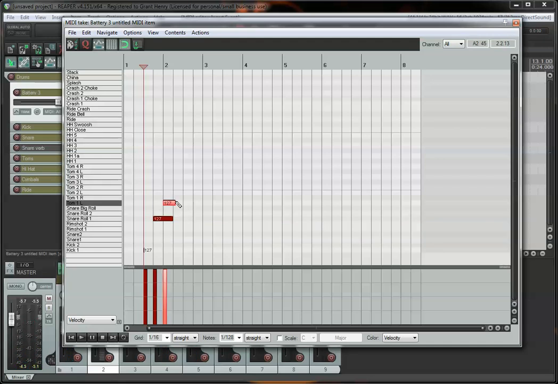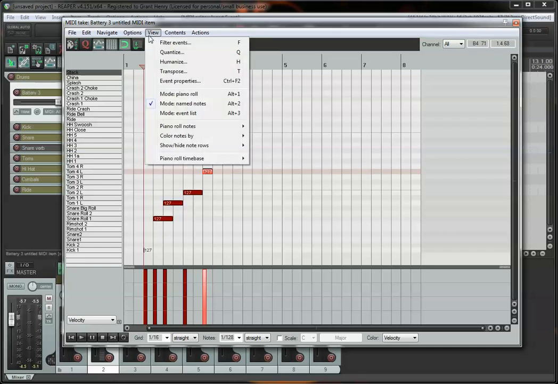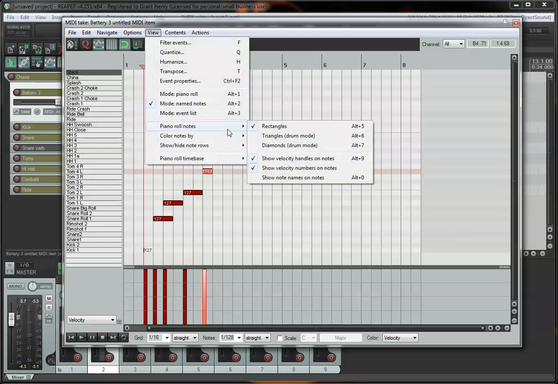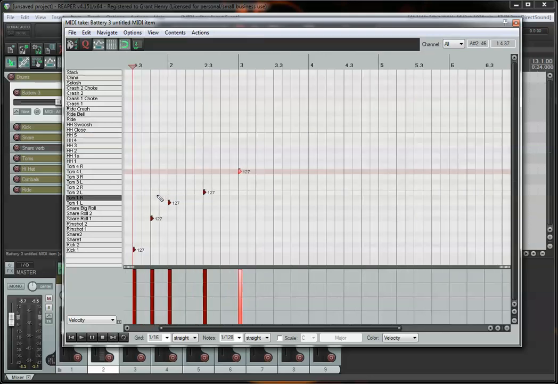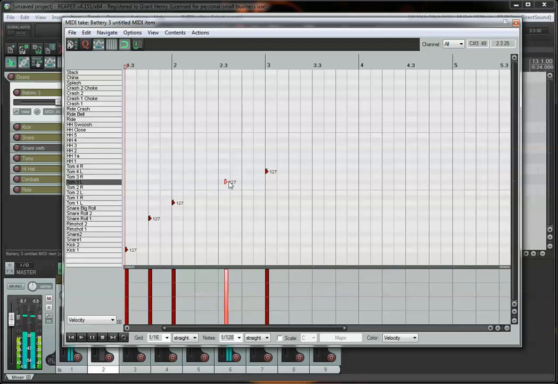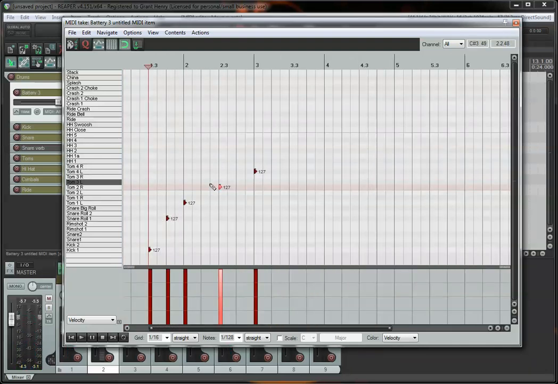Right? Looks like these squares here, or rectangles. The thing is, you don't really need any length on your notes because they're just triggering samples. There's nothing to stop. They just start. So what you can do is go under View and choose to view piano roll notes as triangles. This is my favorite thing so far about Reaper. It's so small, but having triangles here instead of notes makes so much more sense for drums.